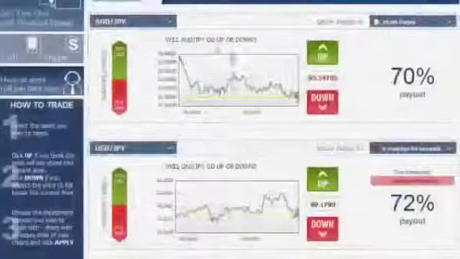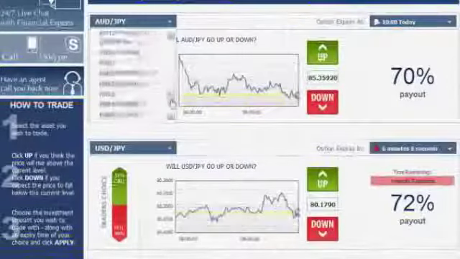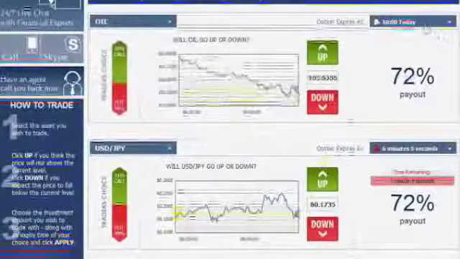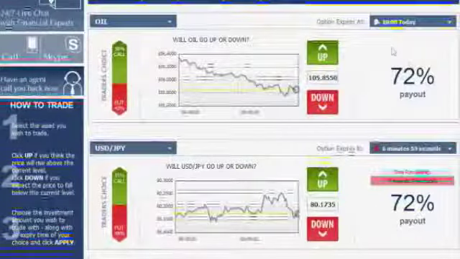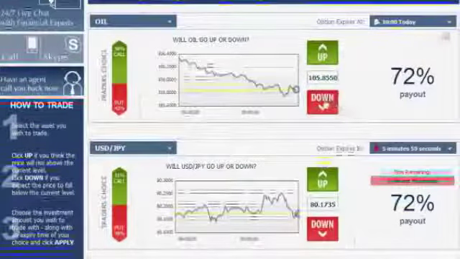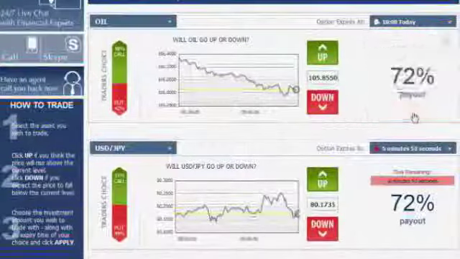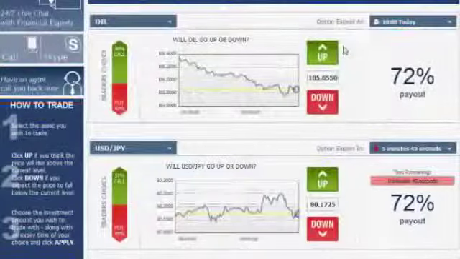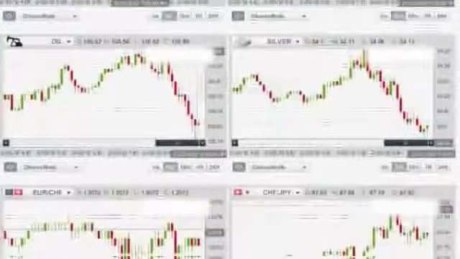So we go back to the platform. We choose the oil from our commodities section right here. We choose our expiration hour 10. Since it's going down, we're going to want to click down, enter $100, click apply and approve. Just like the upwards going trend, it's the same thing. We go back to the graphs.